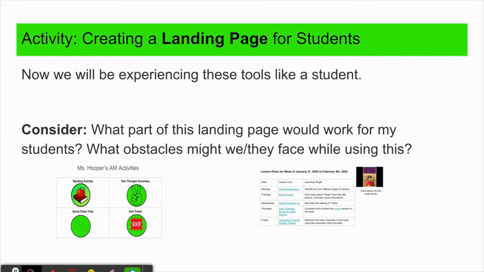All right, we're going to be taking a look at two different types of landing pages for students. You're going to be looking at and experiencing these tools like a student would. I'll be giving you the links, and I'll also provide them in the notes box that pops up in the Edpuzzle, so you can click on them and look at them on your own.